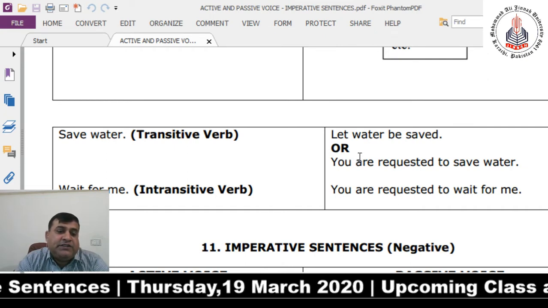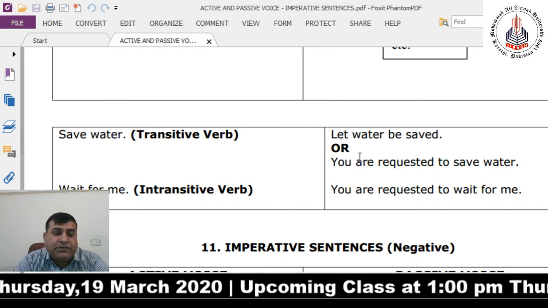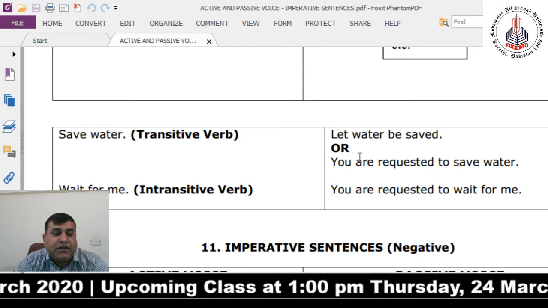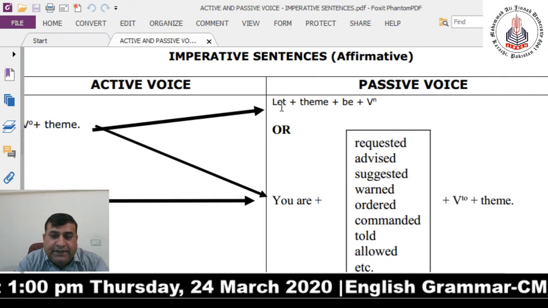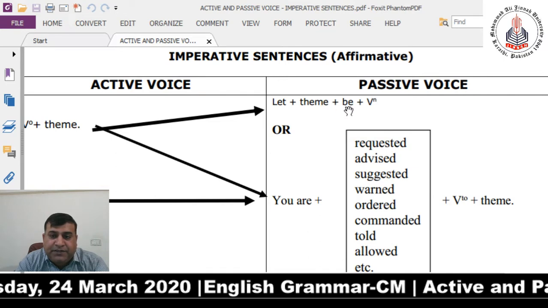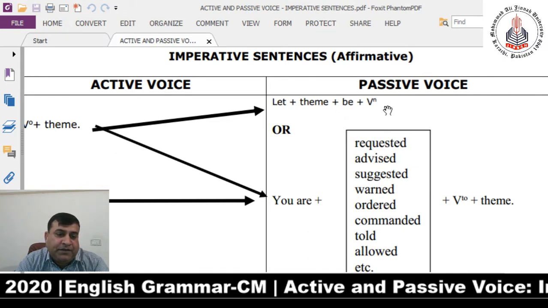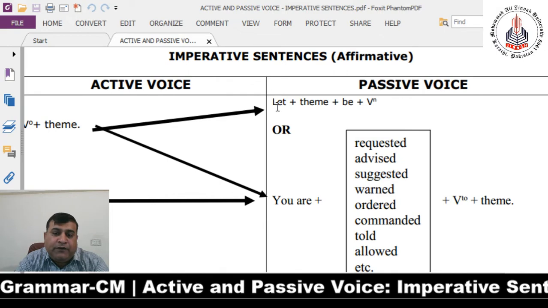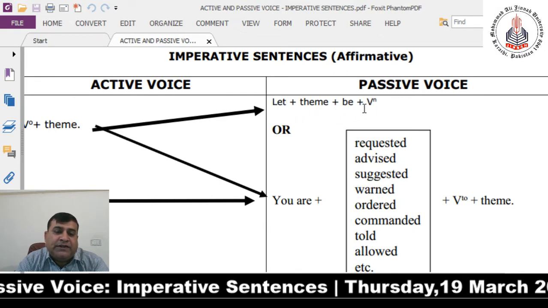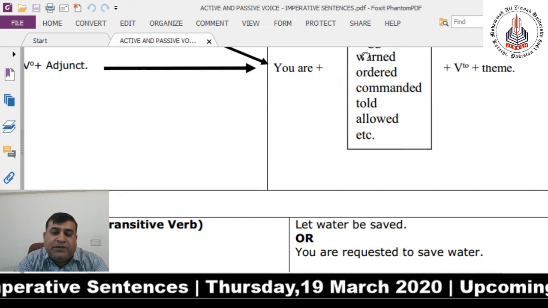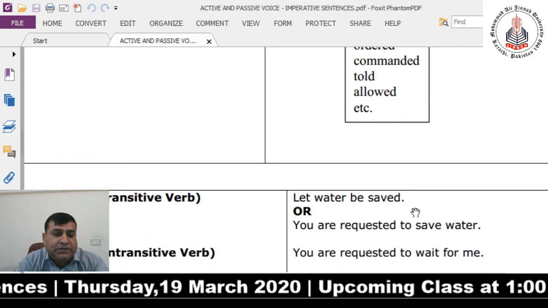When I change it into passive voice, I have the option of changing it with let, like you can see here: let plus theme plus be and then verb third form in passive voice. So if you are following the first formula, you will be okay using it like this. So if it is save water, what should the answer be? Let water be saved.